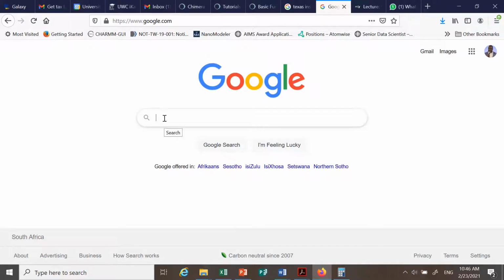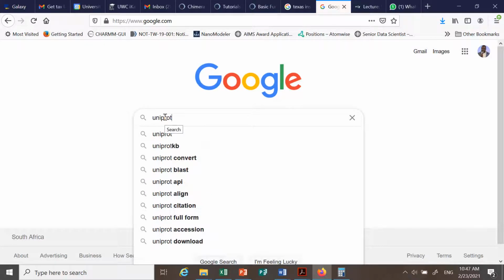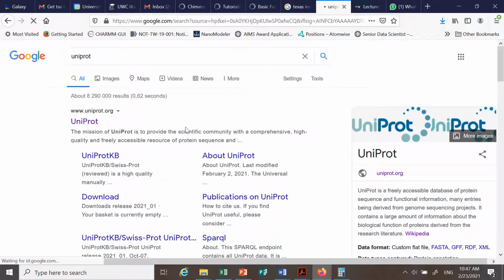Okay, so this is a demo of biological databases, a follow-up to biological databases part one that we just finished. So we're going to look at UniProt. A good way to start is to type UniProt into Google, and you will see the link to that.